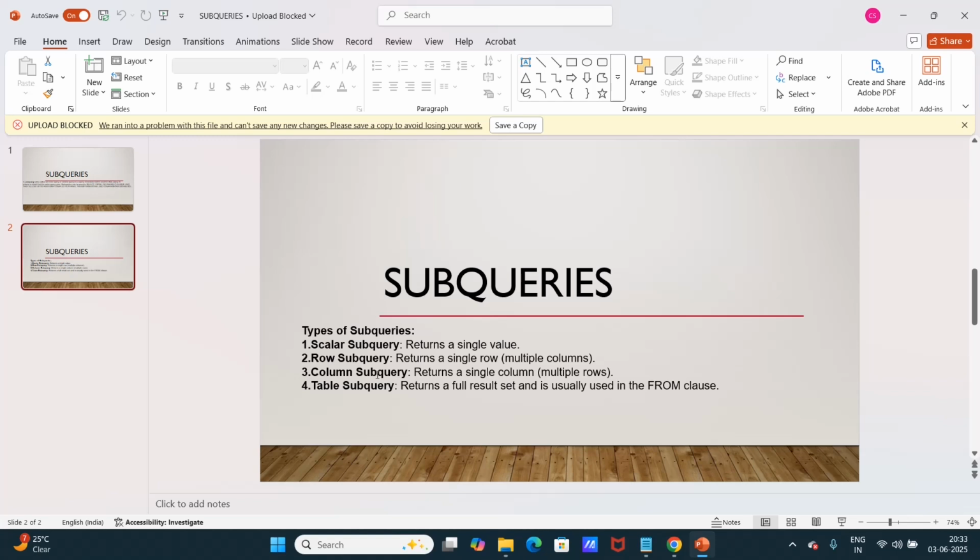Then we have the column subquery. There can be multiple rows, but it will only return a single column. And then we have the table subquery. As we see by the name, it returns a full result set, and it's usually used in the from clause.